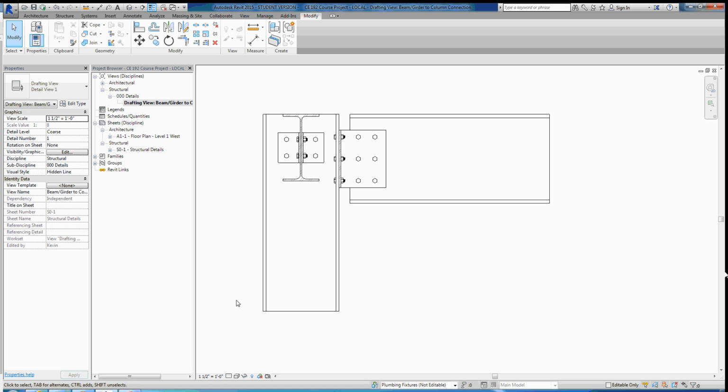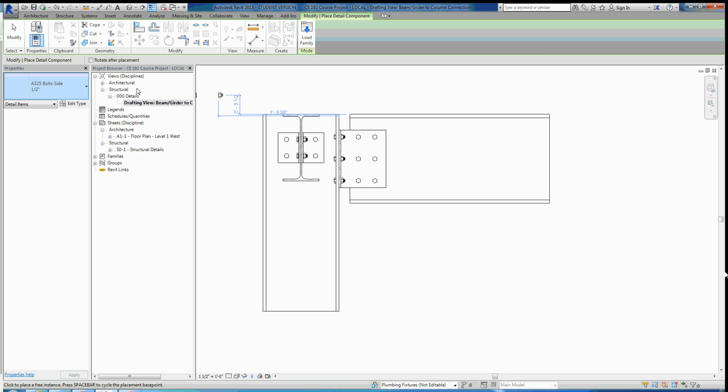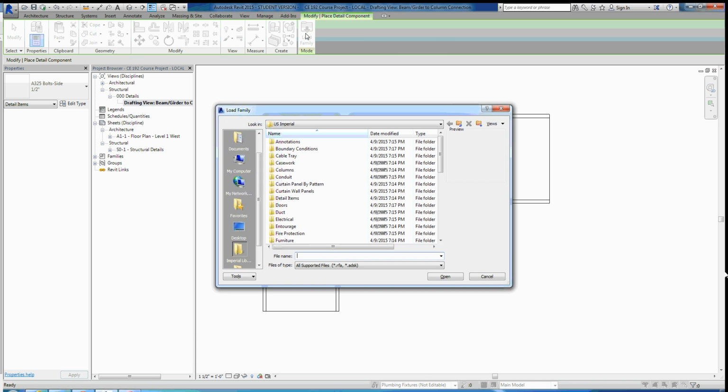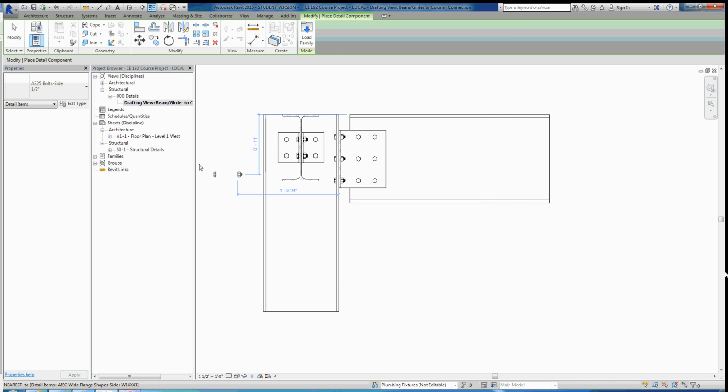So we want to add a break line here, and we want to add a break line here. To do that, we'll go to Annotate, and we want to make an annotative component. So you want to load a new family, and you want to load the break line family. So let's go to Load Family, just so I can show you where it is. Again, it's under Detail Items. This time it's under Division 1 General, though, and a break line is just a general detail. So we'll click that, and it's the only one in there. So we'll choose break line, open it up.